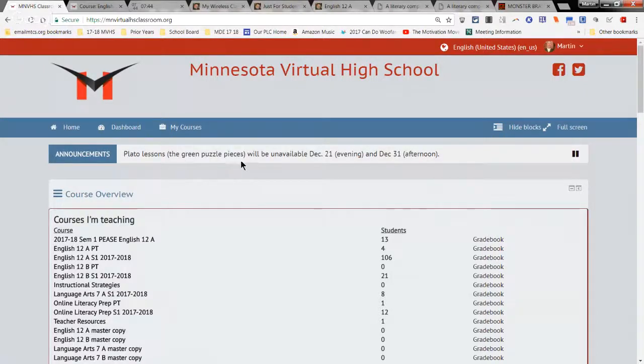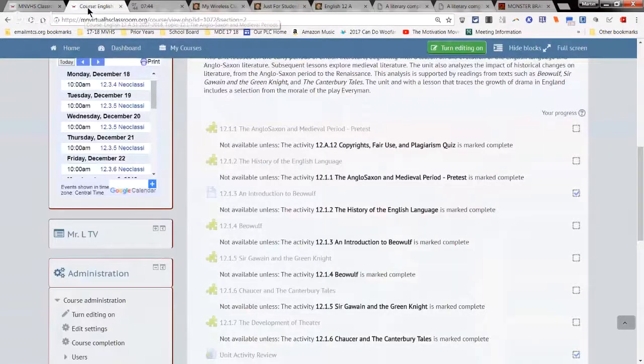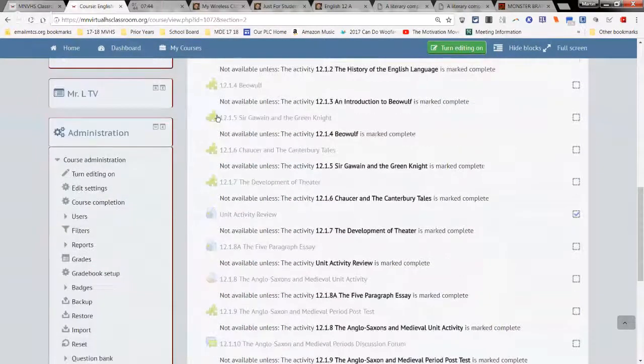But anyways, it says Play-Doh lessons. The green puzzle pieces will be unavailable Tuesday evening or Thursday evening, the 21st, and Sunday afternoon, the 31st. And those are basically your mastery tests and tutorials in your class. So notice these green puzzle pieces. Those won't be available. But say you've completed that and you can go into the unit activity review. Now you can click on and go in the unit activity review. Then you can go into this item about the 5-paragraph essay.